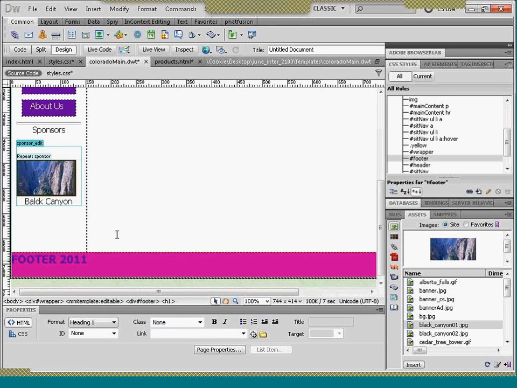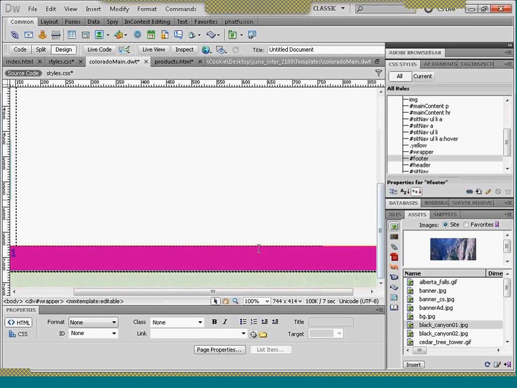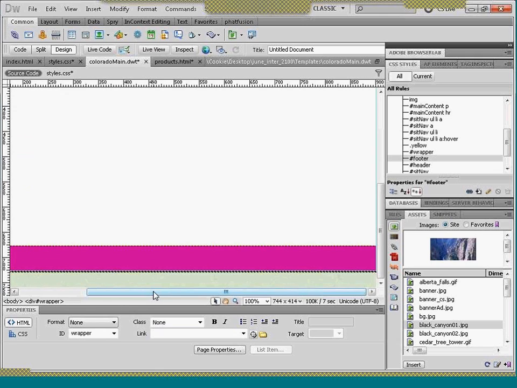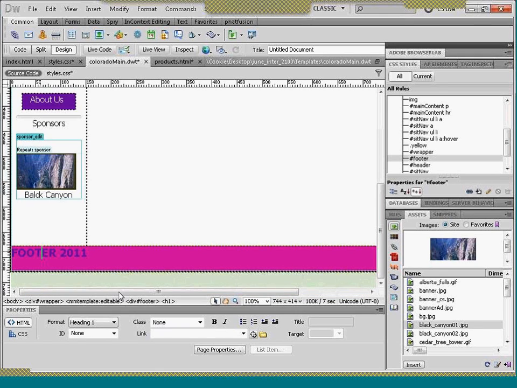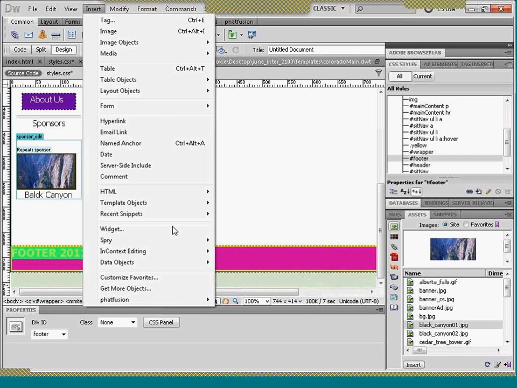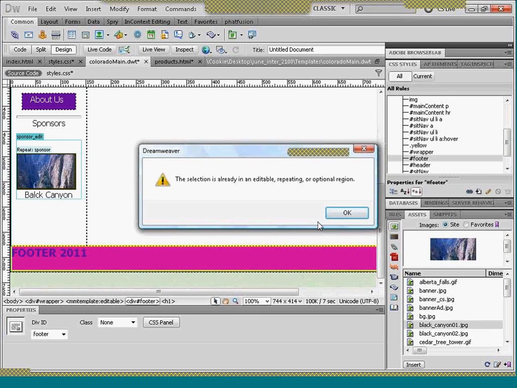Okay, as long as I have something here. Now, I don't necessarily want that footer to appear on every page. So what I'm going to do with it is click into it, click into the div, the footer, and insert one more template object, this time an optional region.